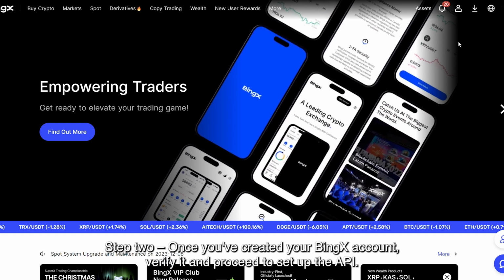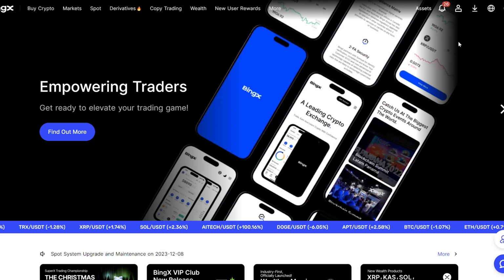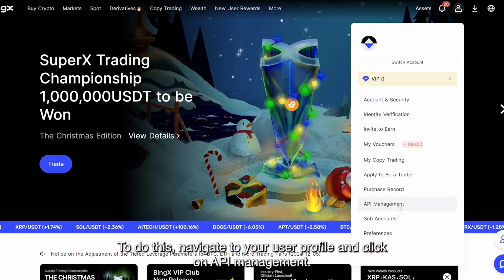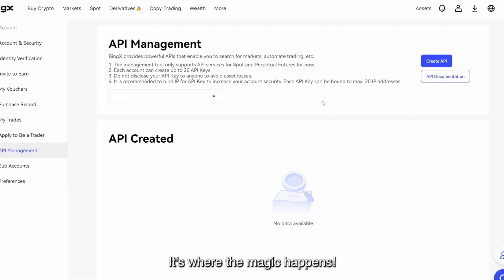Step two, once you've created your BingX account, verify it and proceed to set up the API. To do this, navigate to your user profile and click on API Management. It's where the magic happens.